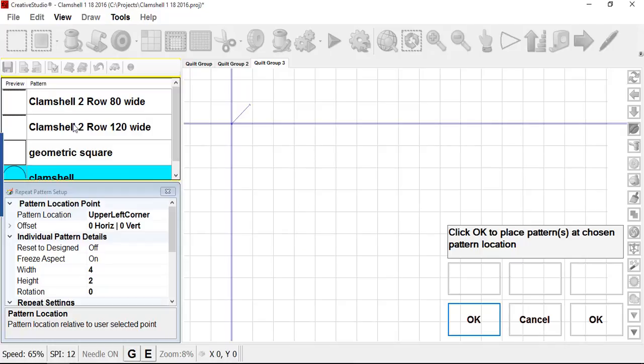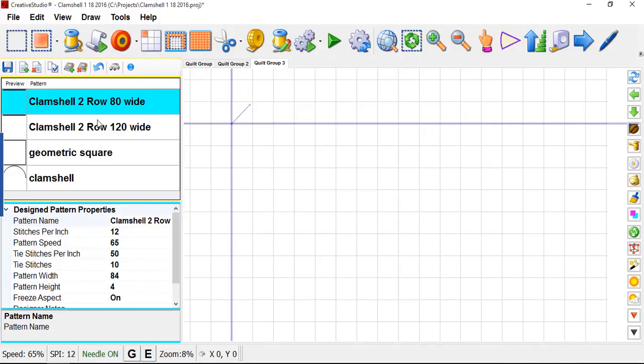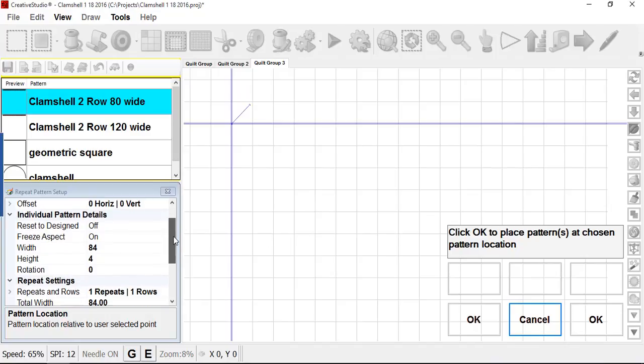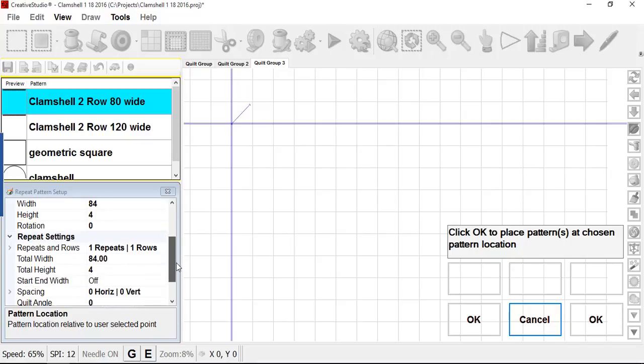Now remember, this pattern is 80 inches wide, and you're going to see it's a little wider than that. If I click on it, it's going to come down here. Let me get out of this, cancel this, click on this pattern. See, it's 84 inches wide. The reason it's a little wider is because it is alternated. I have the pattern selected, repeat patterns, 84 inches wide. I have 2 rows, so that's 4 inches tall.